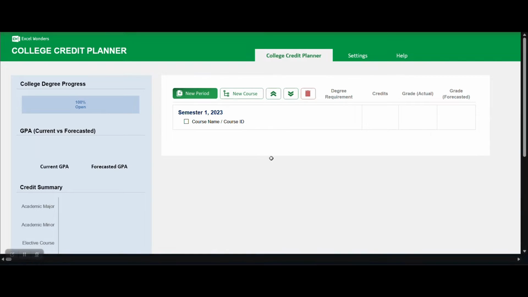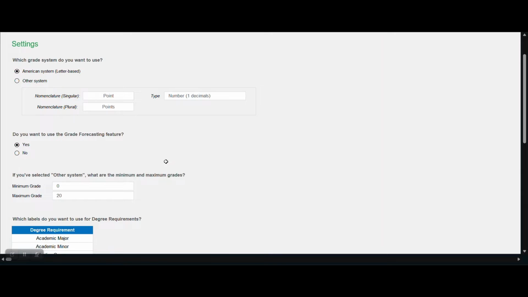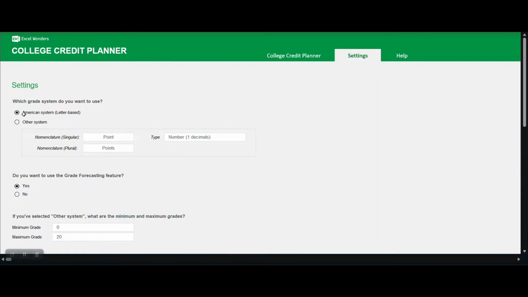When you open the tool, you should arrive at this screen, which is the actual planner. But before we talk about the planner, let's go to settings to see what we can do here. In settings, you can select whether you want to use the American system or another points-based system. If you click on another points-based system, you can first of all define the nomenclature, how you want to call it. Is it point? Is it something else? And you can define as well the formatting of the grades. Is it a number with 1 decimal, with 0 decimals, is it a percentage? So you can choose it here.